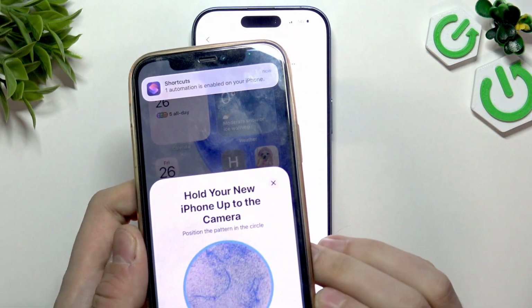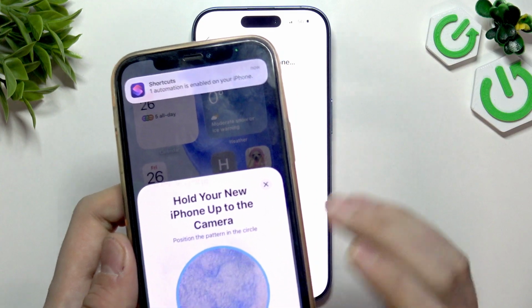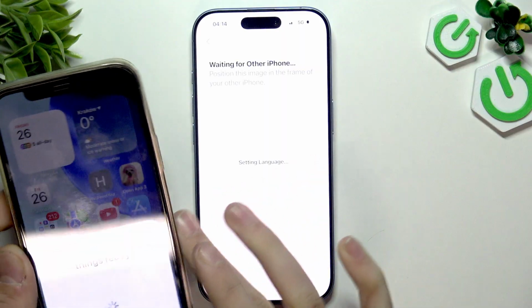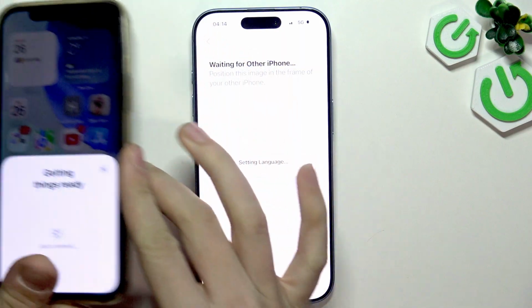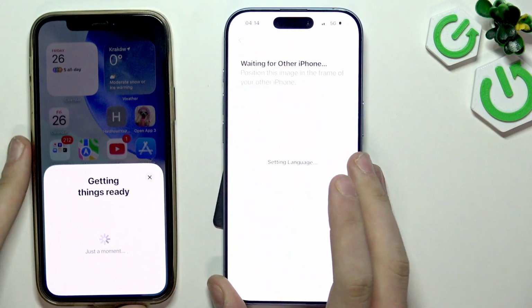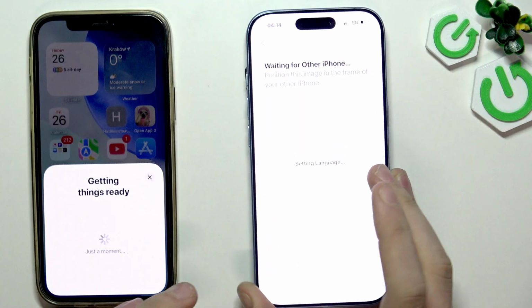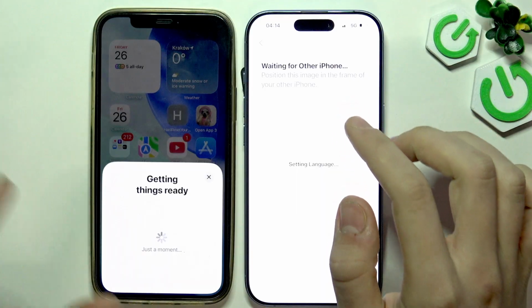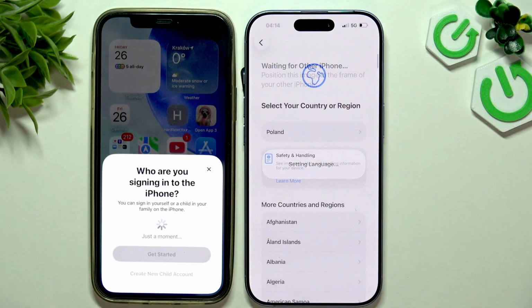scan. As I can see on the camera, we could see this circle. Getting things ready, and the only thing you need to do is to wait till your phone sets up completely, actually. And that's it.